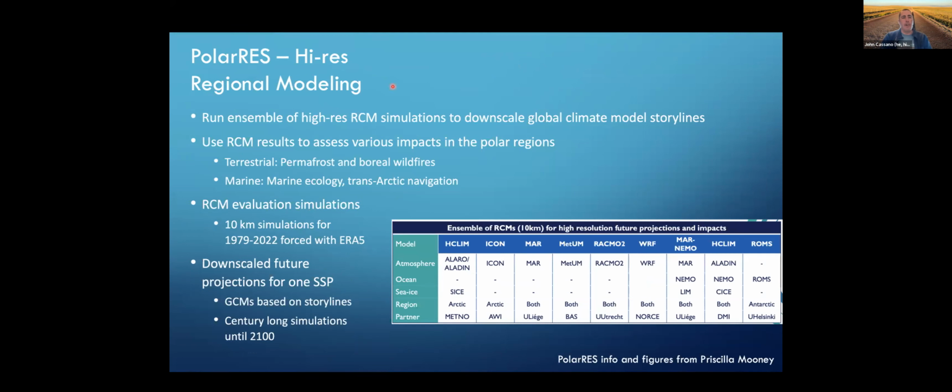They run an ensemble of high resolution RCMs, and you can see in the table here the different models that are being used and the components that are in those models. So all have an atmospheric component, but then some also have sea ice and ocean components. Some are being run just in the Arctic, some are being run in the Antarctic, some are being run in both, and you can see the different partners that are involved with that. And the idea here is to use the regional climate models to downscale those global climate models and assess impacts in the polar regions.